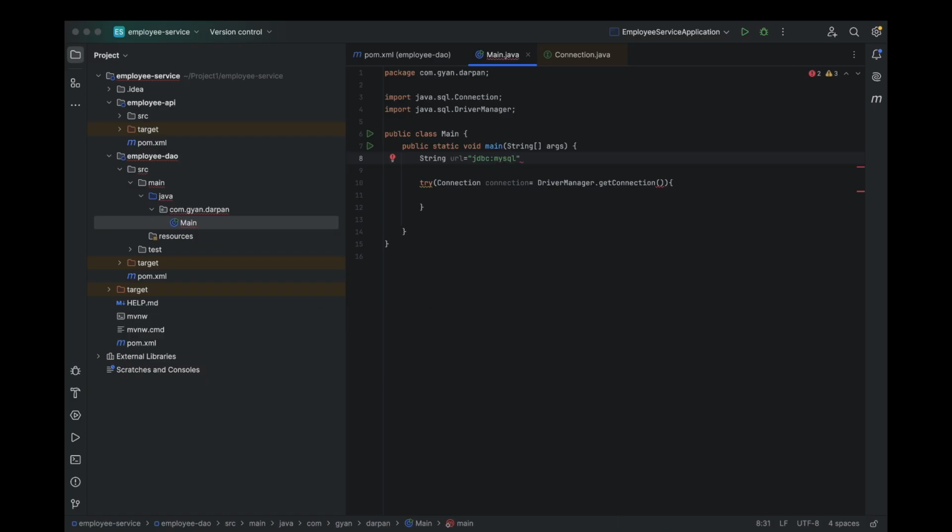Followed by //. Then, your database's IP address, a colon, and the port number, usually 3306 for MySQL. Finally, a / and the name of your database. We'll use the Spring Boot tutorial username.